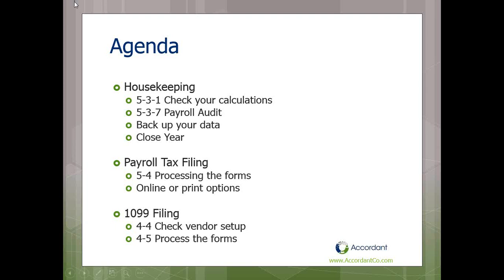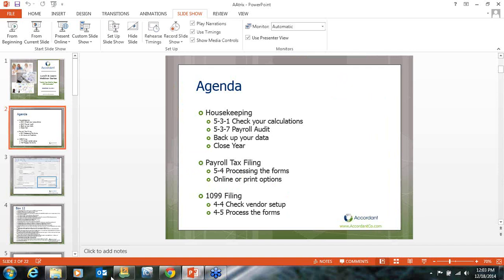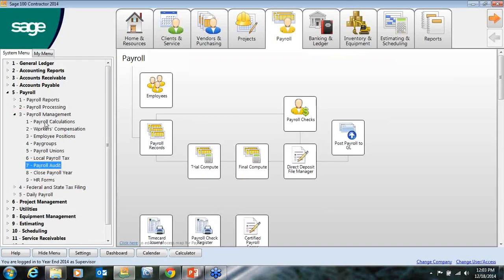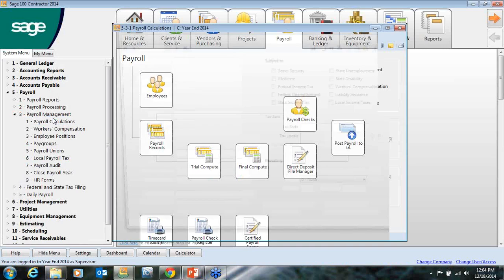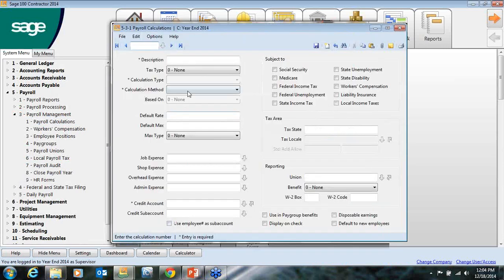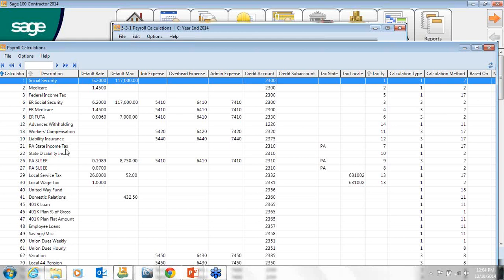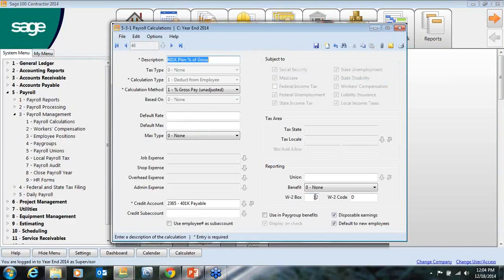So we're going to jump right in to the program. And we'll start right here, the 531 window, payroll calculations. We're going to look at the 401. One of the things that I want you to take note of is the W-2 box down here. You should try to fill this out. If it's a 401 or that type of thing, it will be reported on the W-2 box as well.